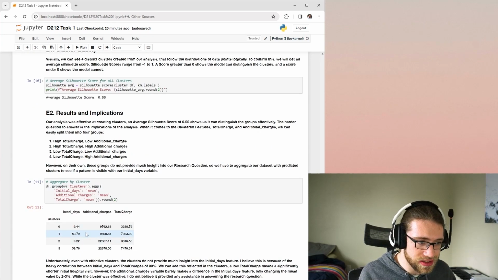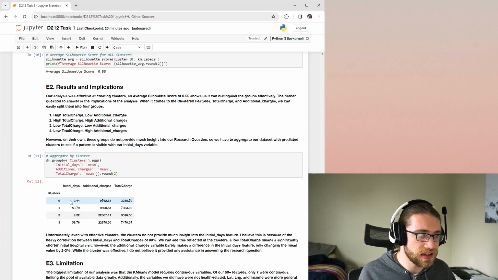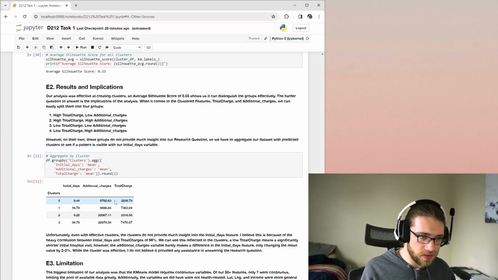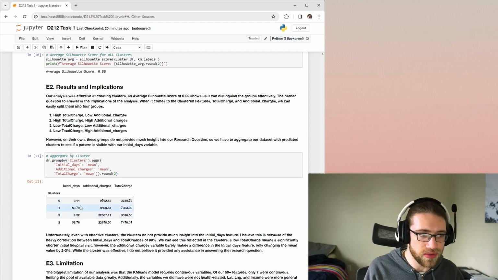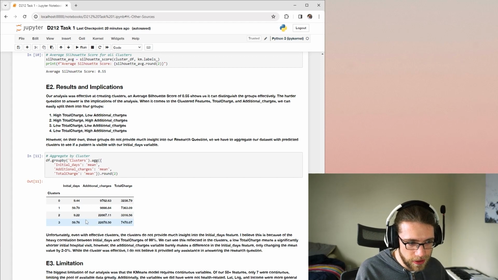And when we take a look at this, we can see that initial days is the same or roughly the same for clusters 0 and 2, and roughly the same for 1 and 3.